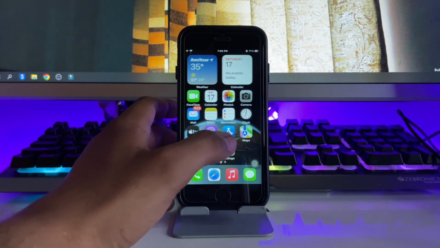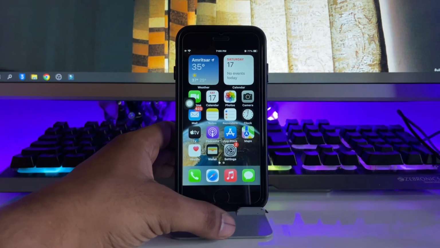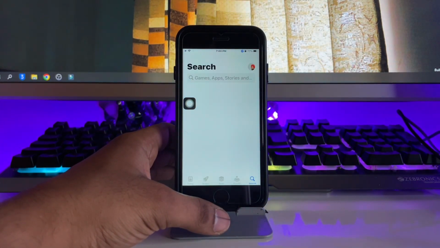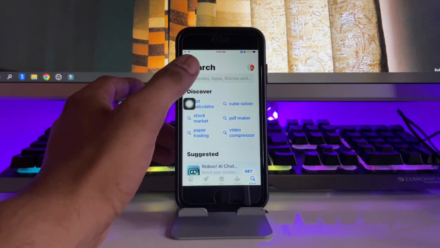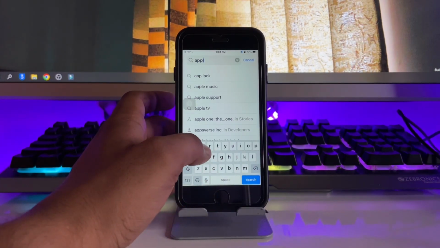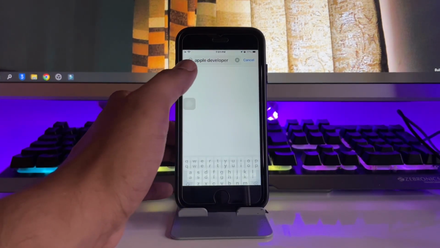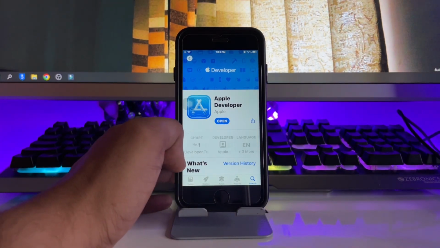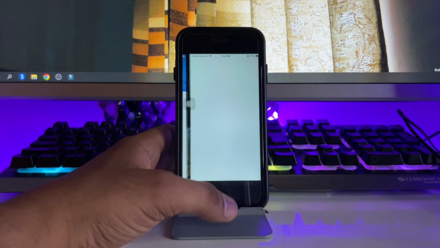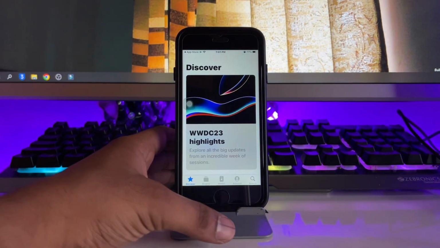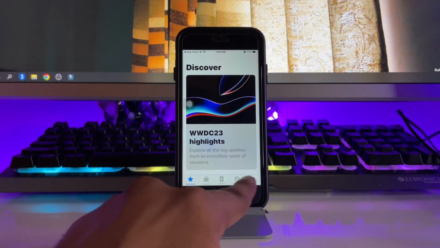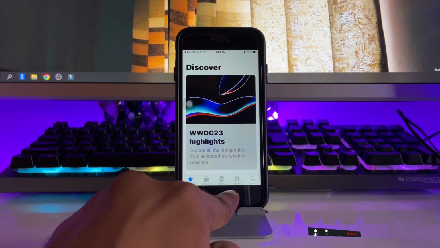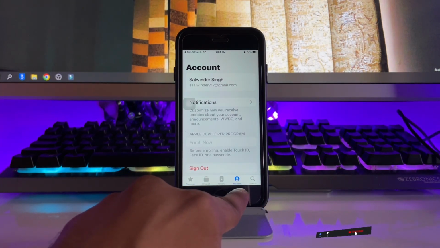So in order to get the iOS 17 update, first of all open the App Store and search for the application known as Apple Developer. As you can see here, just download this app. Just open and download this application, and in this app you will see five tabs in the bottom section. Just open the fourth one.